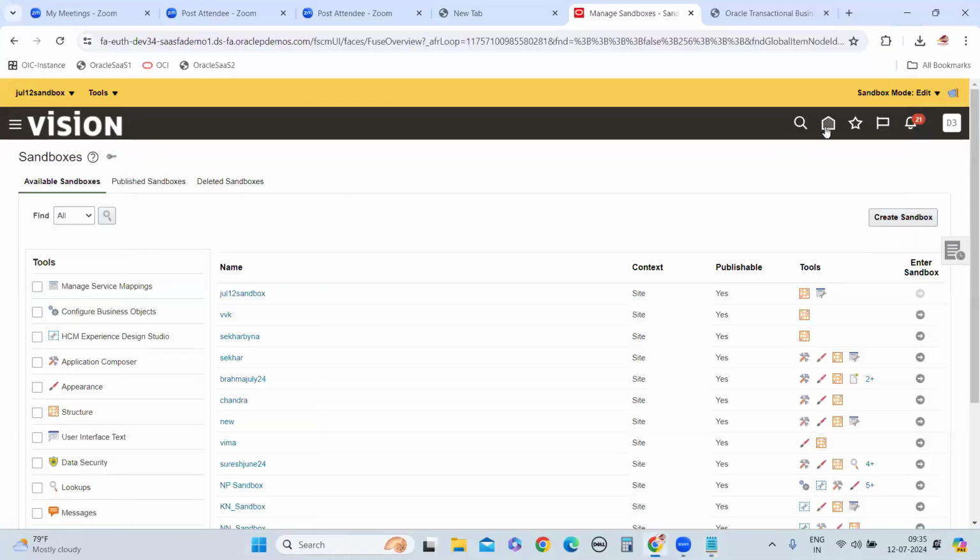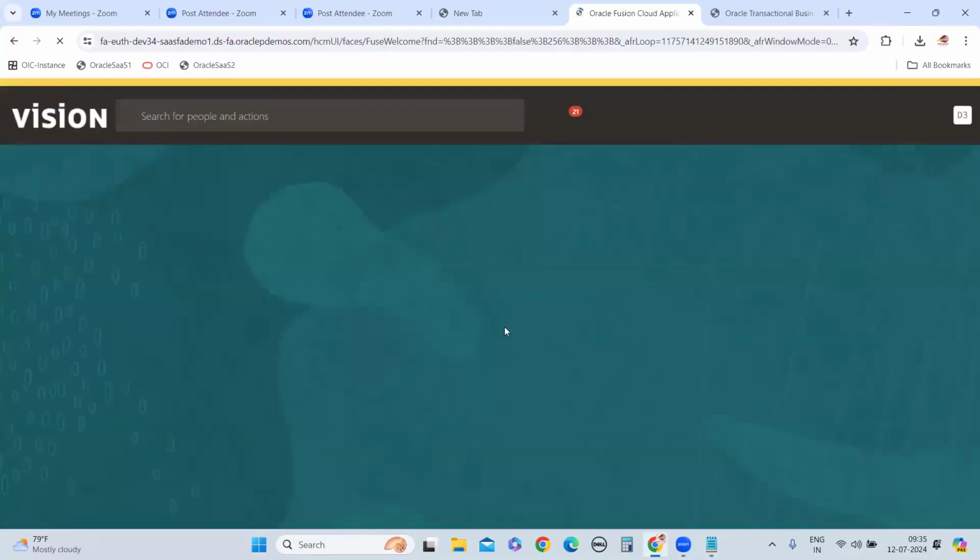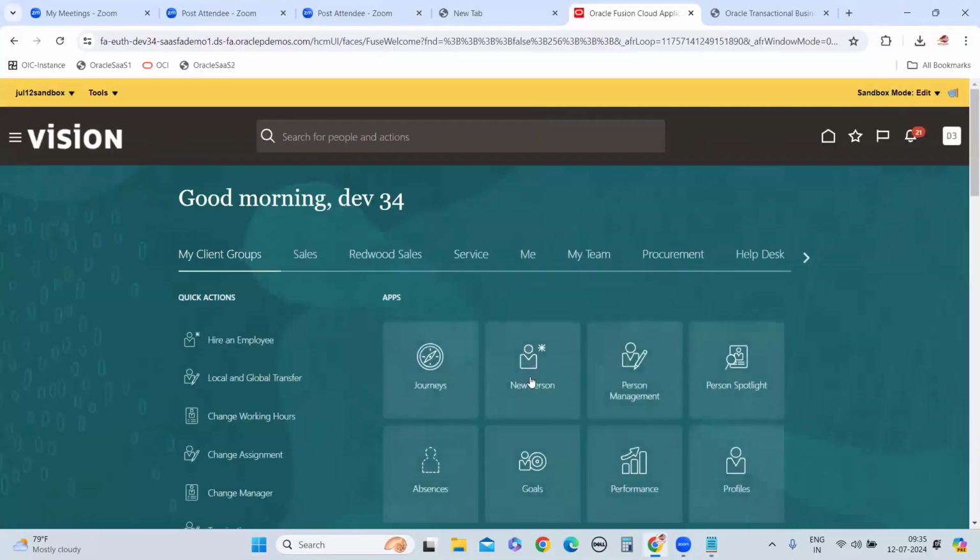If you want to do any kind of look and feel changes, background color changes, or field changes, for example, I want to rename the fields, rename these tabs, and hide some fields in the application, all of those will be taken care of by Sandbox.